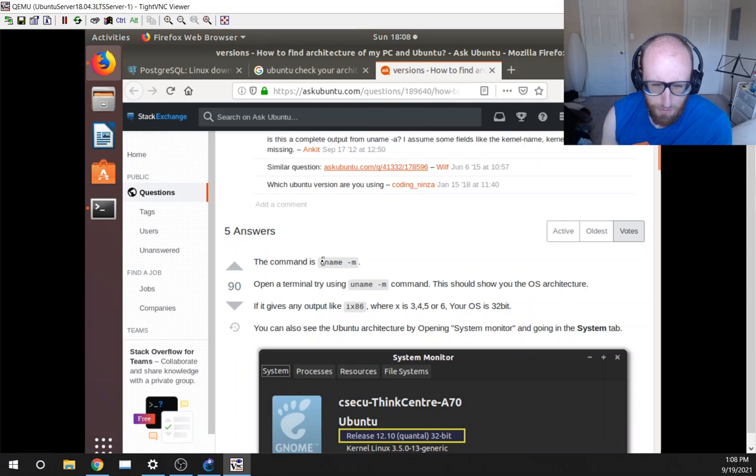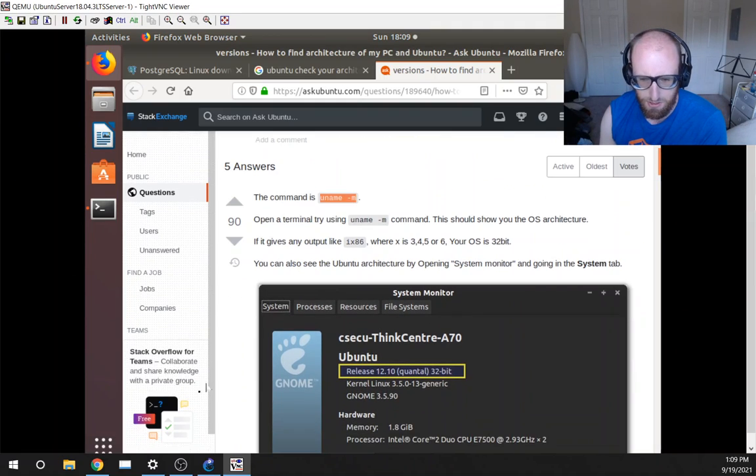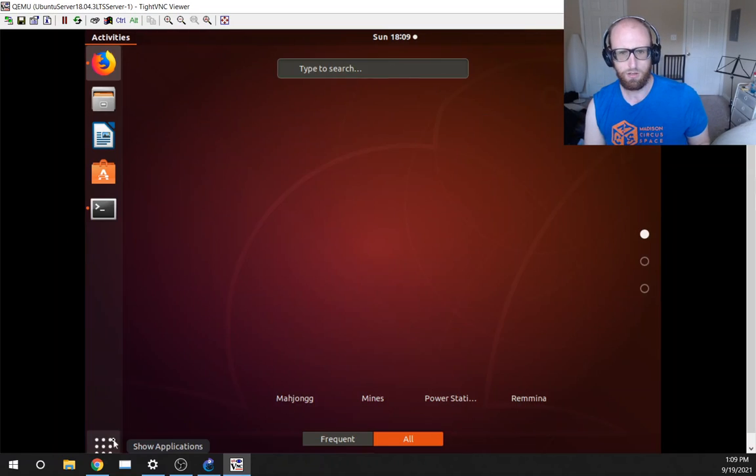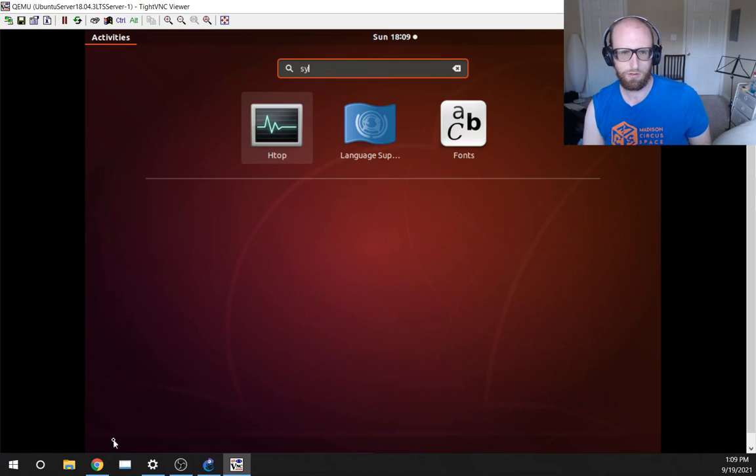Okay, so to check your architecture, it's uname -m. Oh, okay. We can also go to the System tab and open System Monitor. Let's try that instead. We get a GUI which might be a little bit more clear.